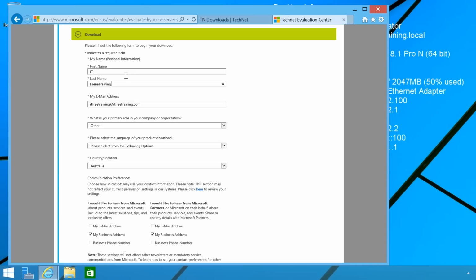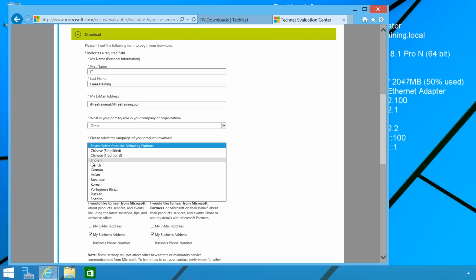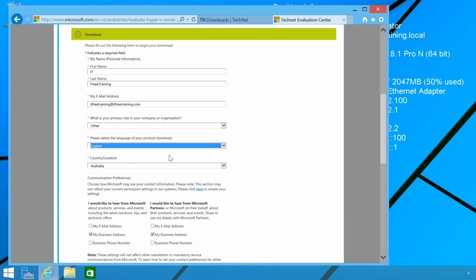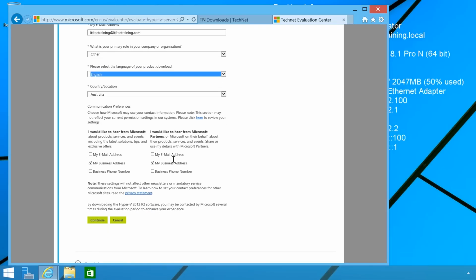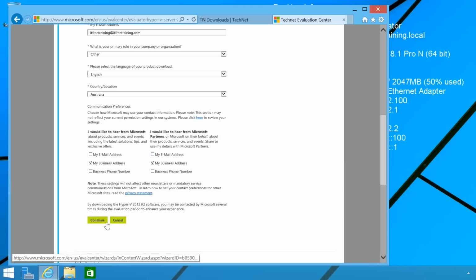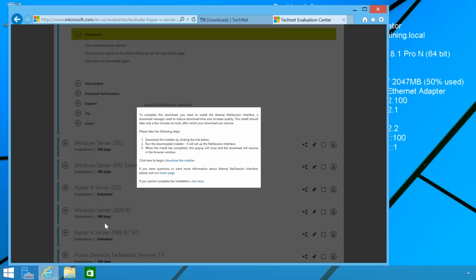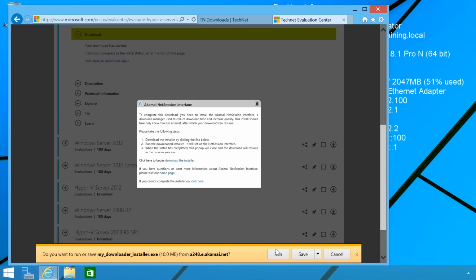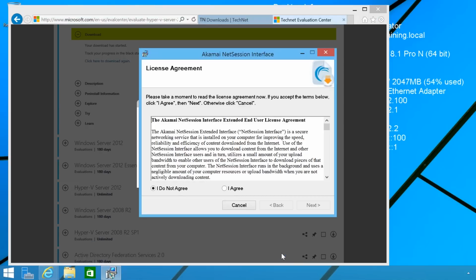The only option that I need to configure here is which language I want to download. In this case, I will select English. At the bottom of the screen, I need next to press the Continue button to start the download. TechNet uses a download manager to download files, so this needs to be downloaded first. Once I click the link Download the installer, I will then select the option to run the download manager.